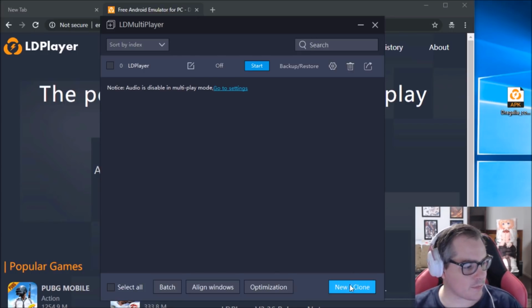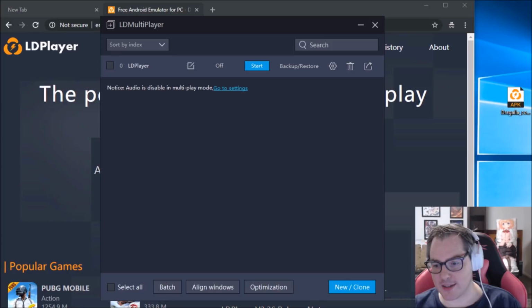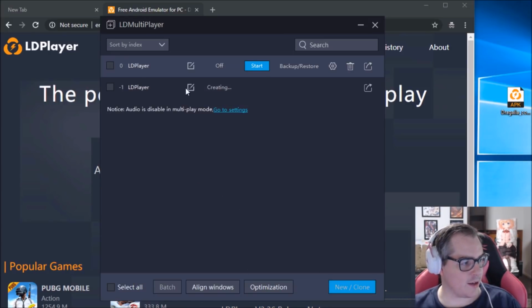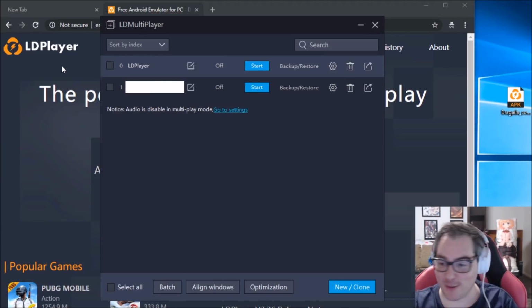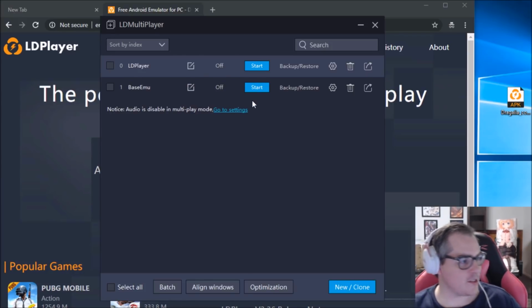So first off, I always keep a base emulator there, even though it's not really needed. The way to make more than one instance, you've got new and clone down at the bottom. I hit new and go to new player here, and then you can see it's creating, and I'm going to rename this one. There's the button. See, I've honestly never used this emulator before, so we're learning as we go here, folks. So let's name this base emulator, just so we know.